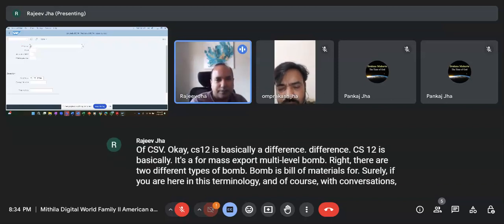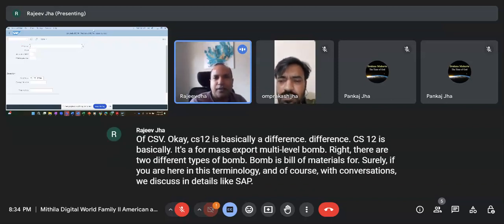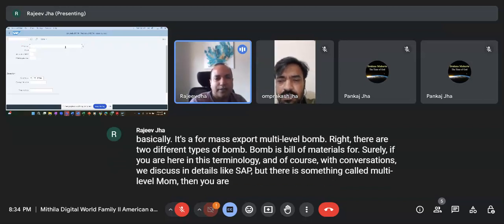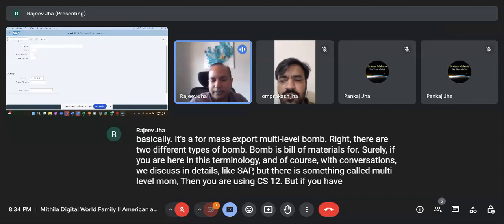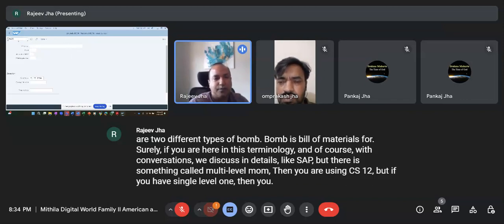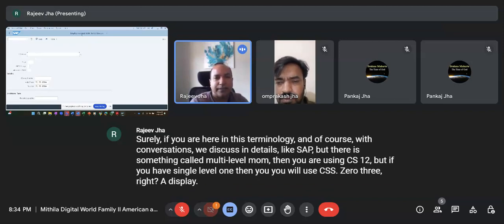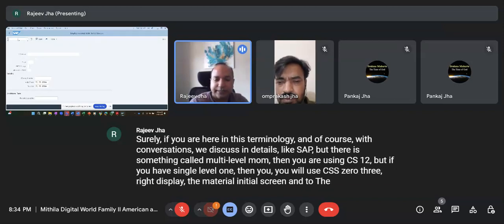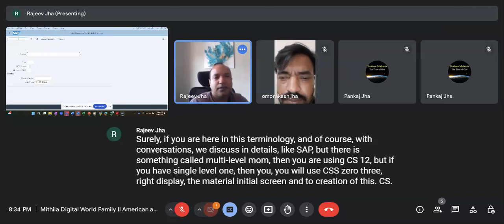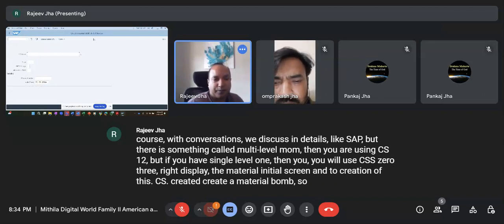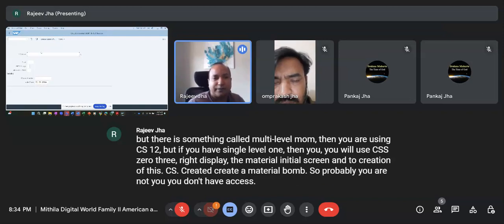Of course, in our sessions we discuss SAP in detail. But if you have a multi-level BOM, then you use CS12. If you have a single-level BOM, then you use CS03, to display the material in the initial screen, and for creation of a material BOM. Probably you don't have access to this.